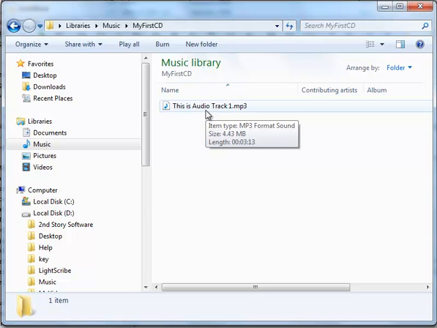Okay. That's it. That's how you save MP3s from an audio CD that you've inserted into your computer.